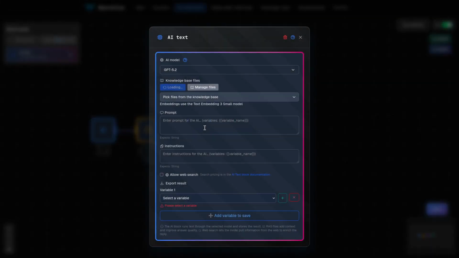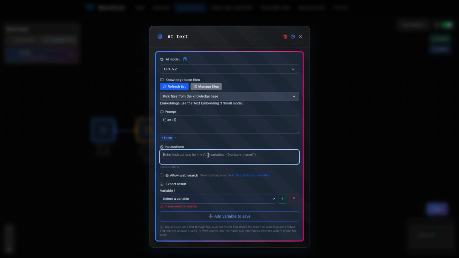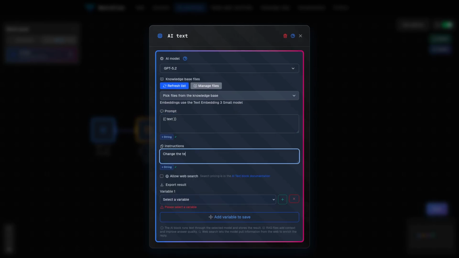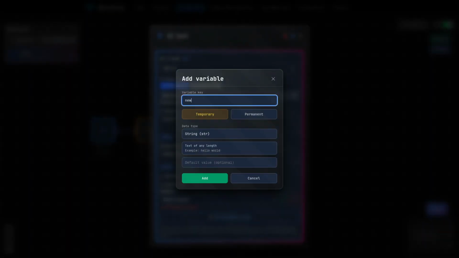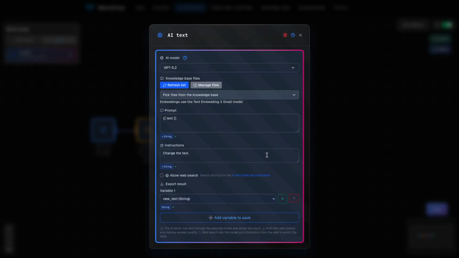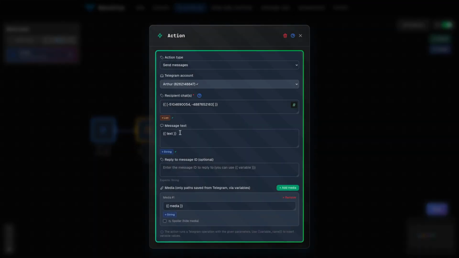In the settings, in the prompt field, specify the text variable. In the instruction field, define how the text should be processed. Save the result into the new_text variable. I will keep the default AI model. In the action block, replace the text variable with new_text.